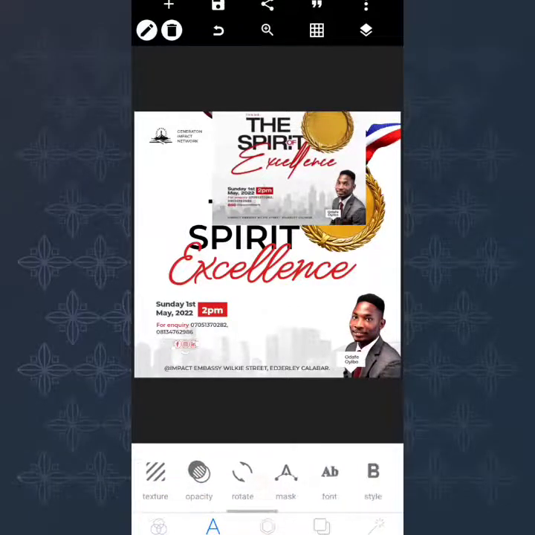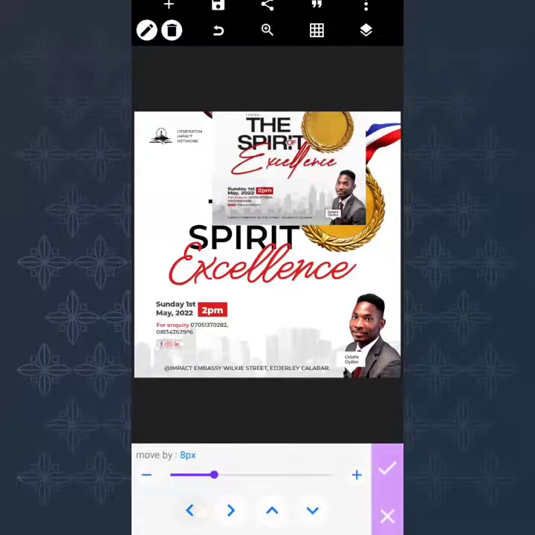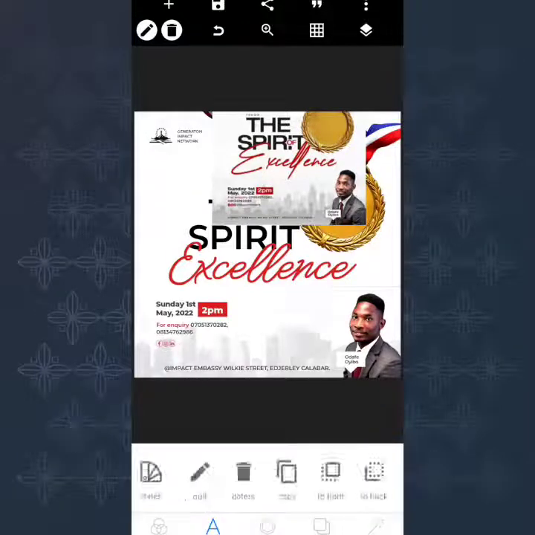So you can get yours from the internet. You can download your social media fonts directly, or you may decide to use this one, whichever one you want to use.